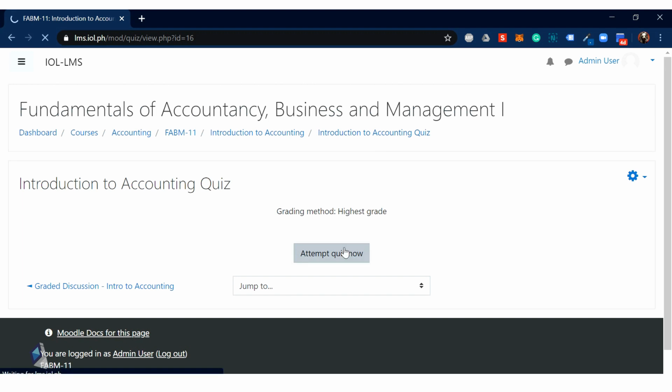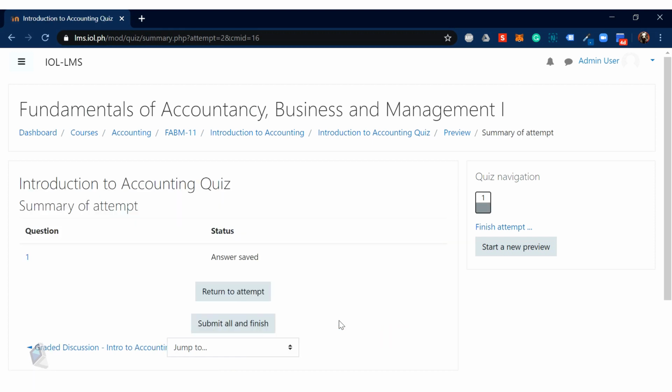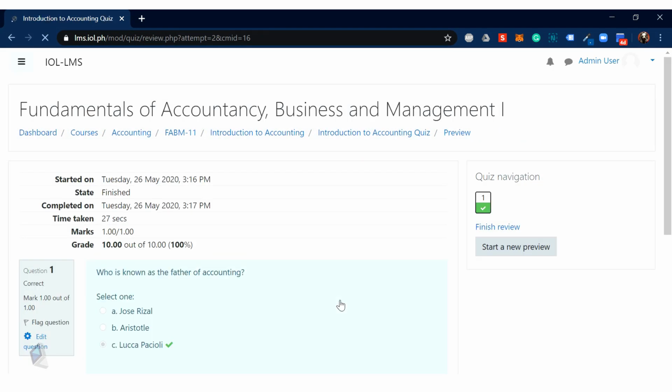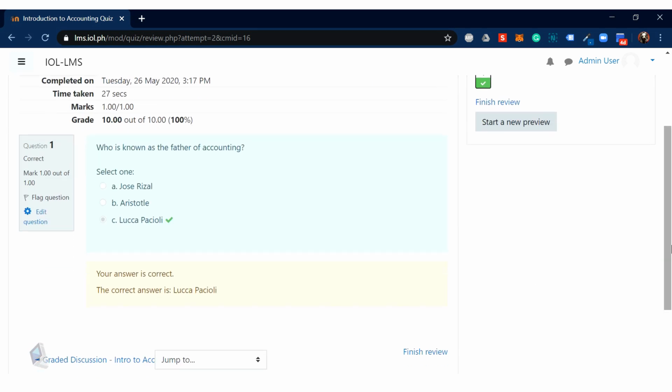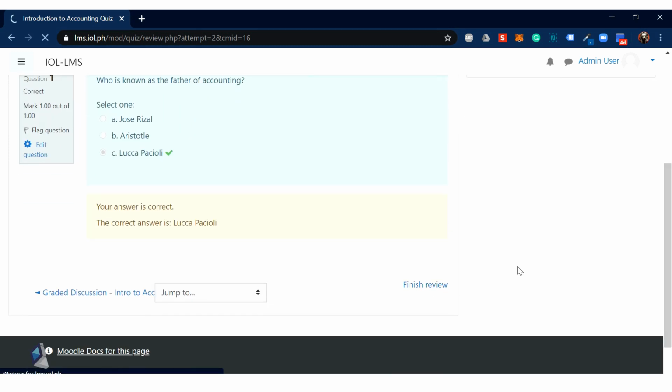Okay, so I just want to preview the course. You have there the quiz, I should say. Who is known as the father of accounting? It would be Luca Pacioli. It automatically shuffled the answers. And let's just finish the attempt. So submit all and finish. This is how your students will submit their quiz later on. So your answer is correct, Luca Pacioli. Let's just complete the review.